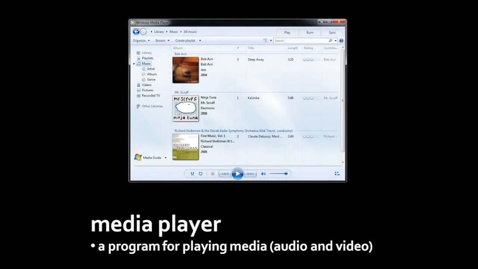A media player, unsurprisingly, is a program for playing media. And when we say media, we mean mainly video and audio. So say if you put a DVD in your computer and wish to play it, you use a media player to do so.